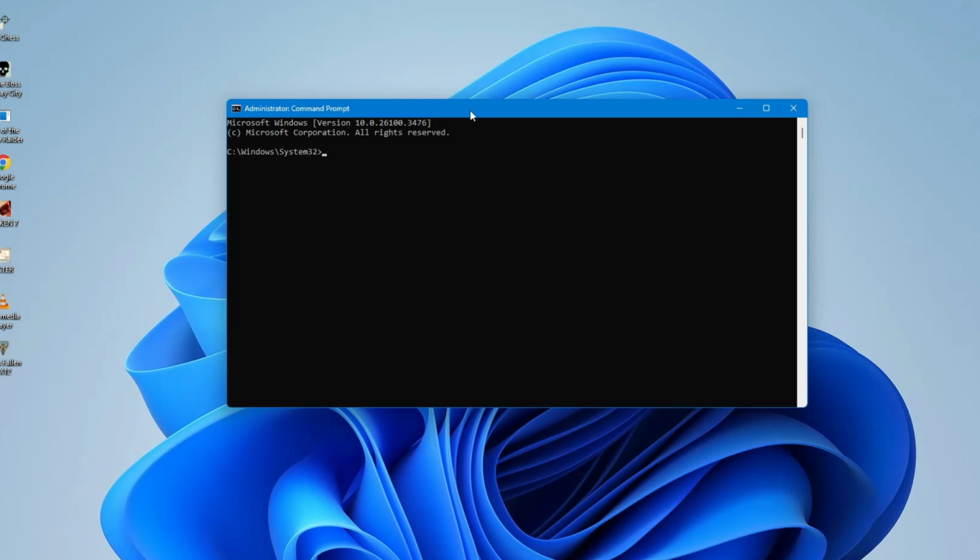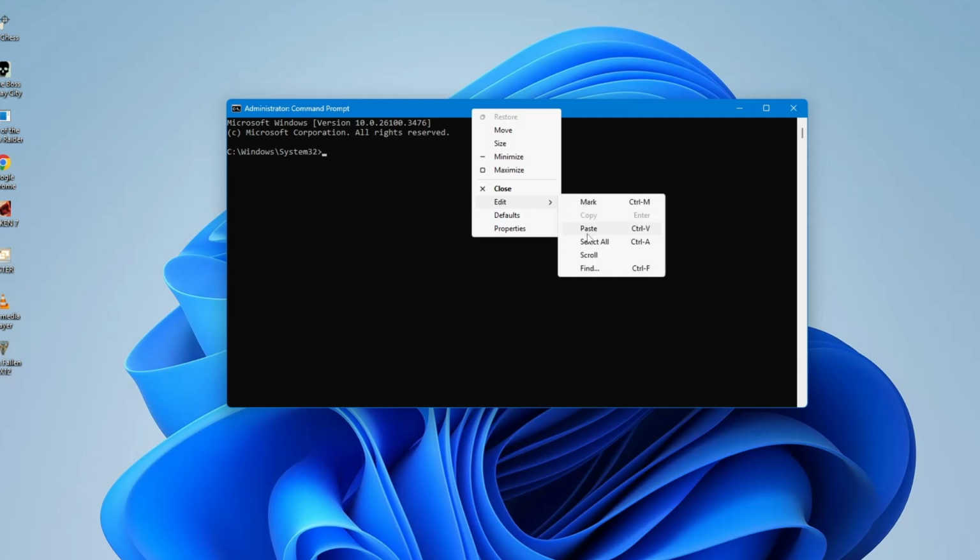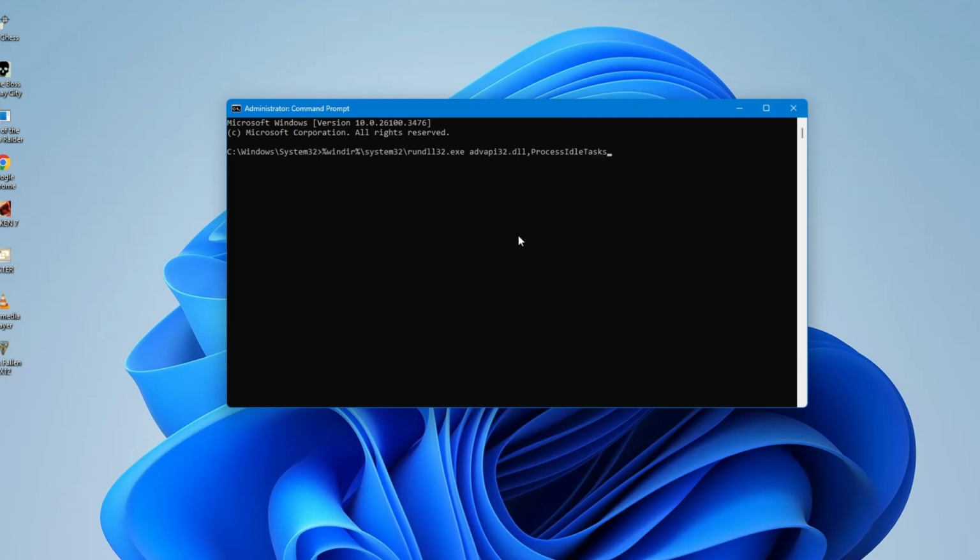Move your mouse to the top of the command prompt window. Right-click on the title bar. From the drop-down, choose Edit, then select Paste, or you can use the keyboard shortcut Ctrl+V. Now the command will appear in the window. After pasting the command, press Enter on your keyboard.